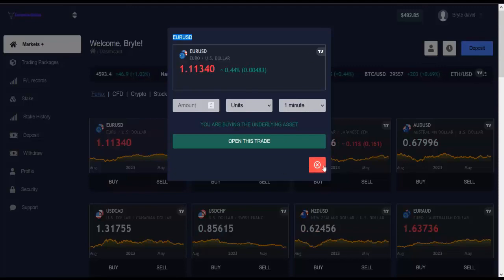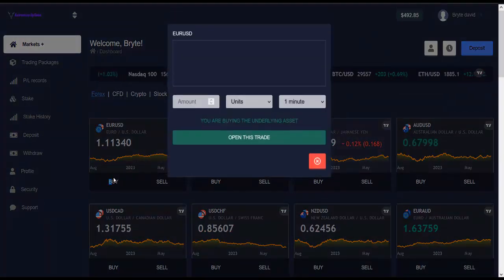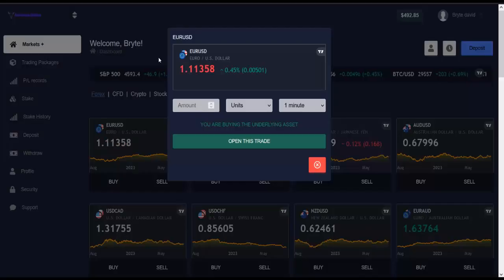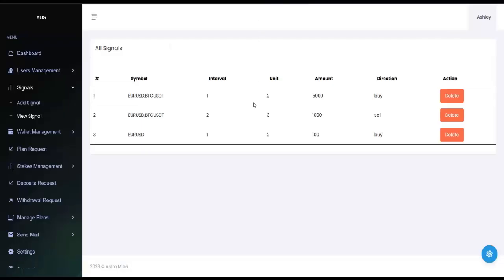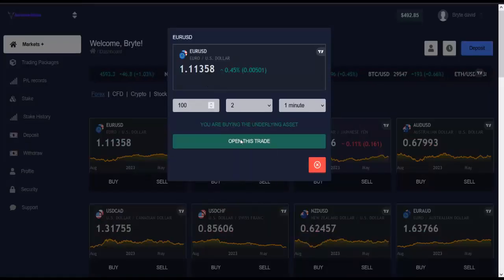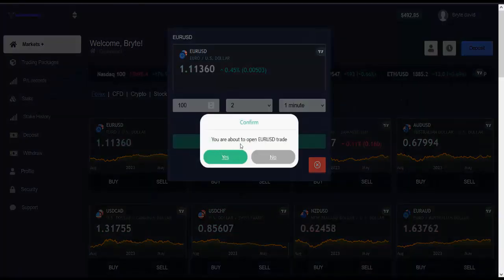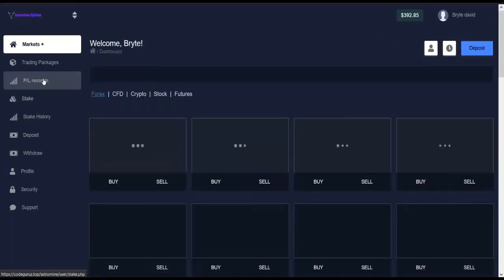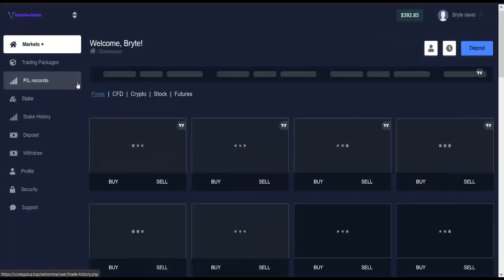So I will buy now because the signal says buy here, and the amount is 100. The unit is 2, and 1 minute. So I'll click on open trade. You are about to open Euro and USD trade, so I'll click on yes. So trade placed successfully. So I'll come to PL records.